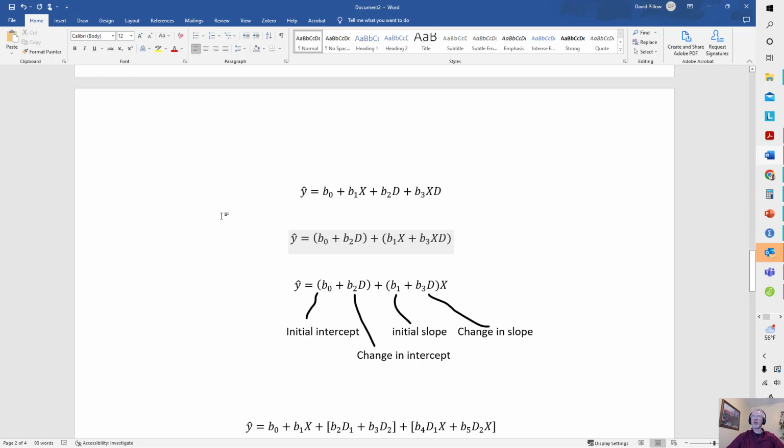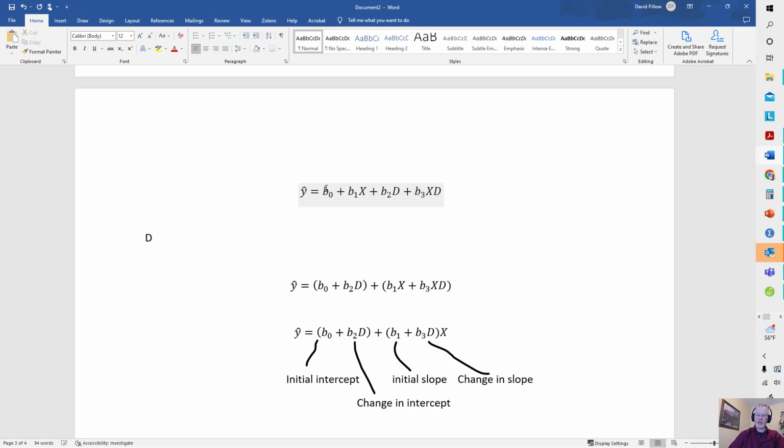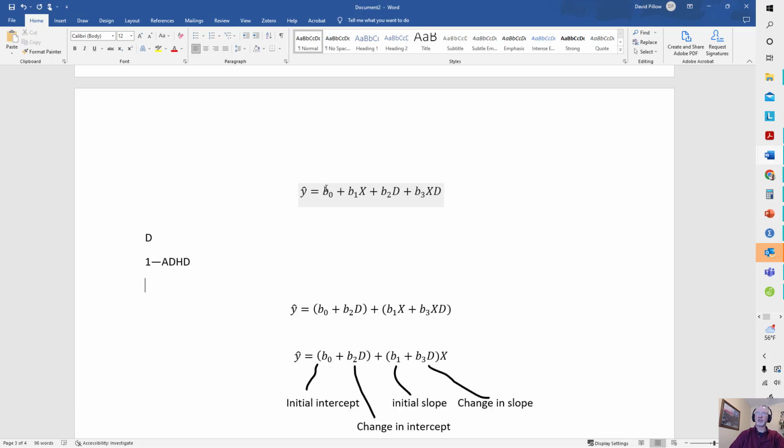So simple coding of a dichotomous variable, D, would be 1 for one group. In this example, we're going to have kids diagnosed with ADHD as 1, and no ADHD as 0. And so ones and zeros for D, and so that fits in our model without having to do any other terms. We have X as a continuous variable.